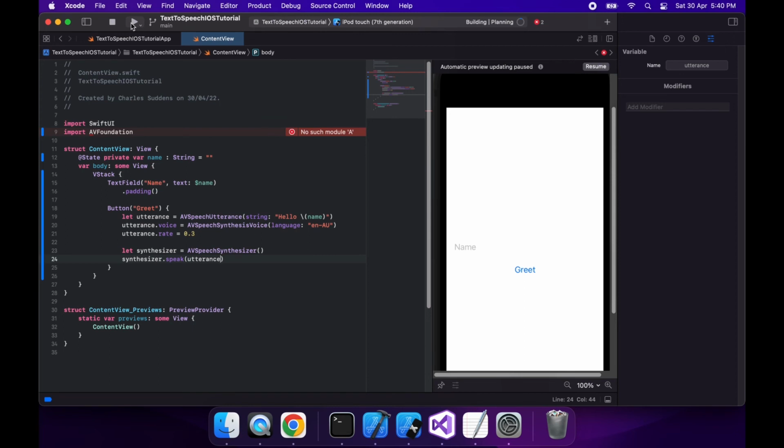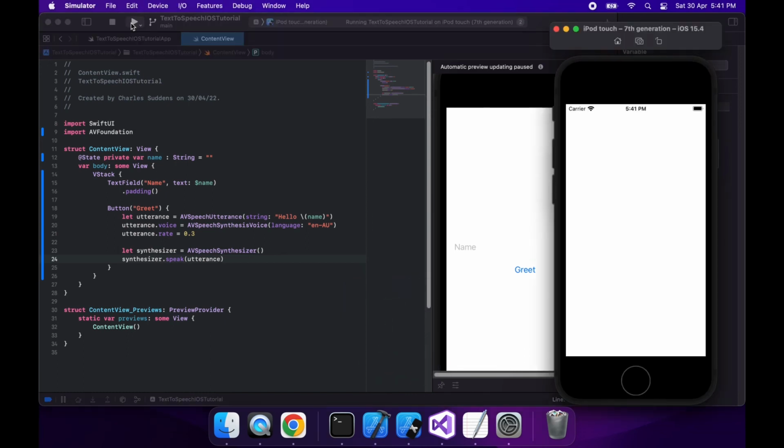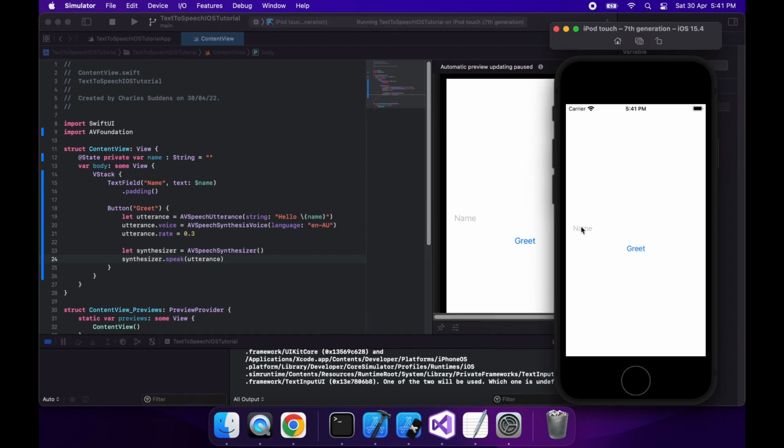It takes a little while to build, but once it builds, it's going to pop up the simulator and you can press on the buttons. So now our simulator is loading, and once it loads fully, you'll be able to see my text field and my button. Okay, there they are. I'm going to enter a name, and today I'm just going to choose Polly. And if I click on greet, it will say hello Polly.